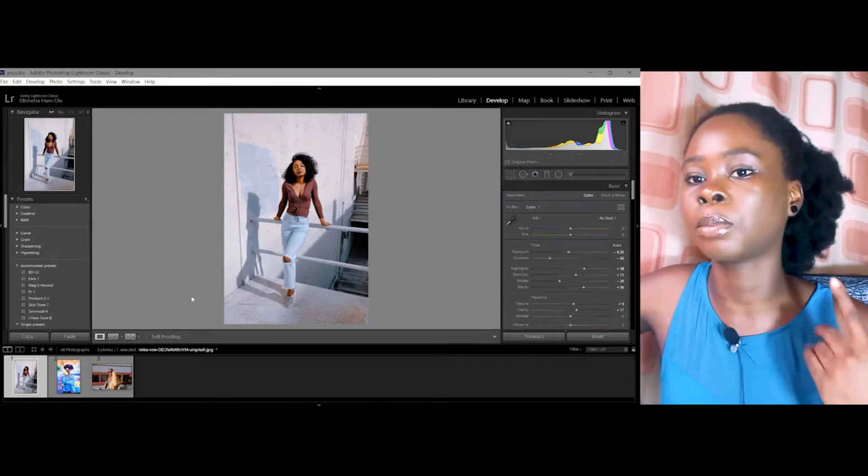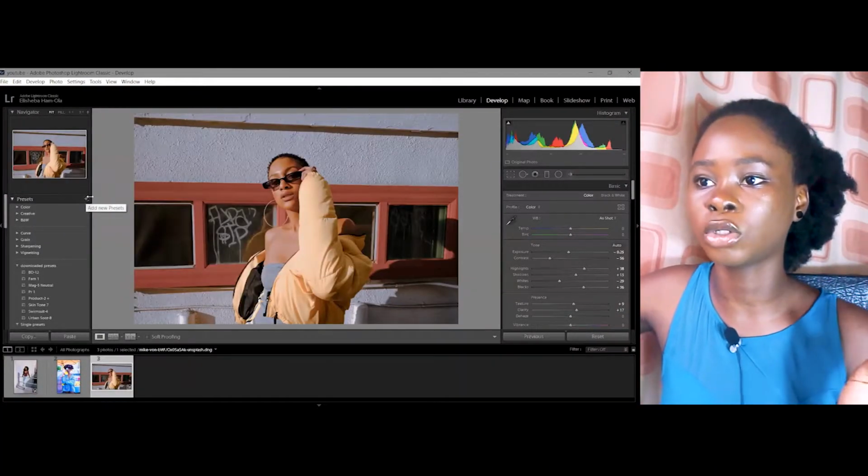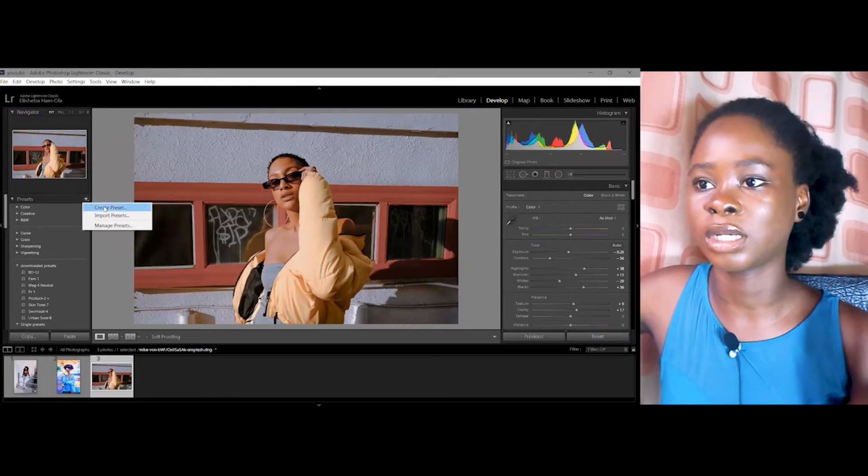The second way to go about it is saving it as a preset, so that you don't have to always import the .dng file into your system and start copying and pasting for all your images. This is the .dng file, and you just hit this plus button here called add new preset, and you're going to hit create preset.